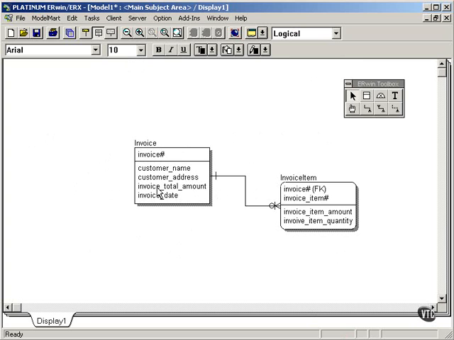The invoice total amount is fully dependent on the invoice number. The invoice date is fully dependent on the invoice number. The customer name and address are not fully dependent on the invoice number. As I said before, I can have customers in my database, but I don't necessarily have to have invoices issued against them. They may not have purchased anything this month. They may never have purchased anything at all.